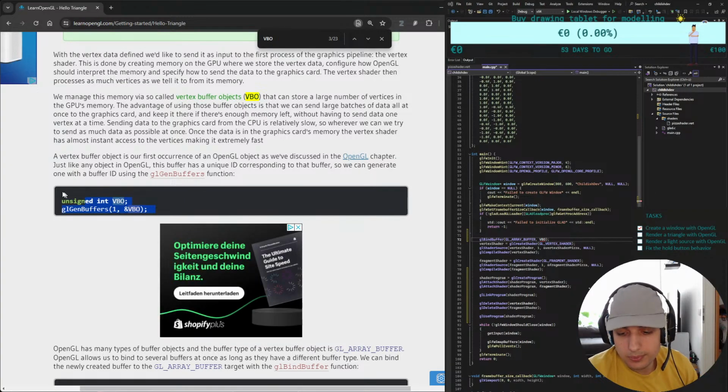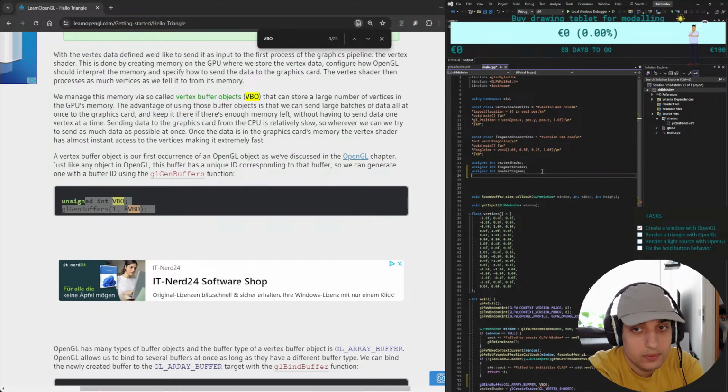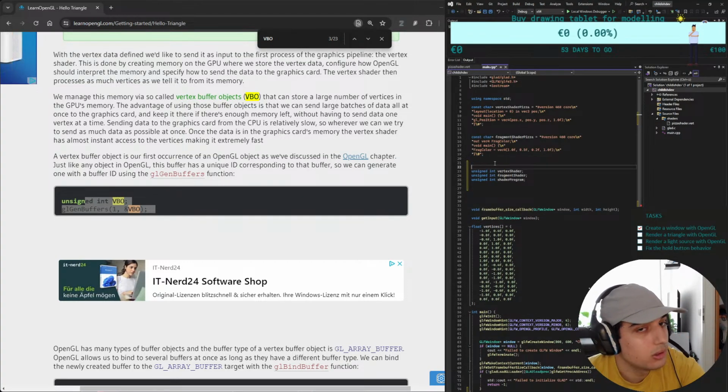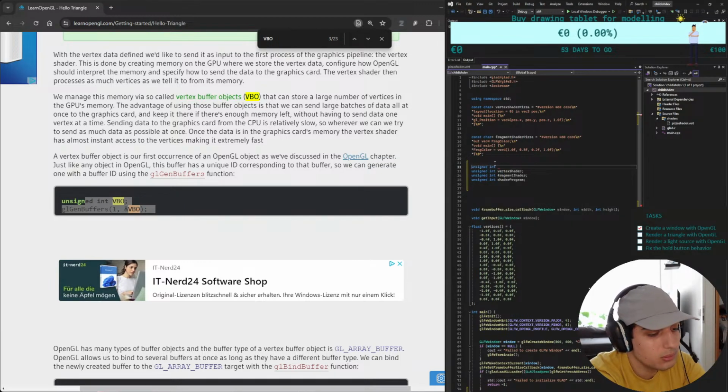We forgot those. Let's type it in. Where is our... Yes, this is our vertex shader. I want to type it so I understand it in the future. Unsigned integer, VBO, vertex buffer object.